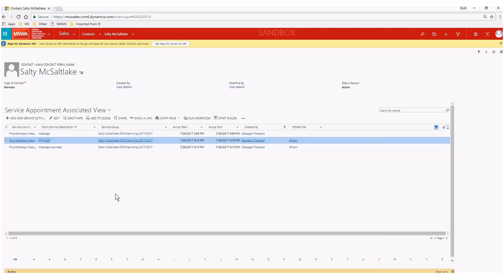So that's how you create a service activity for someone other than yourself, and a few other fields that you might be needing to fill in there.